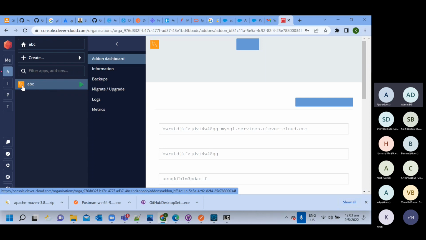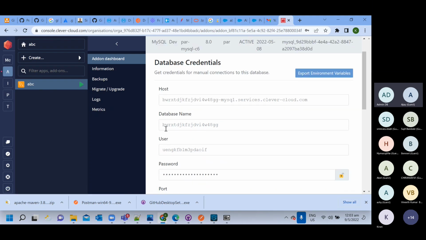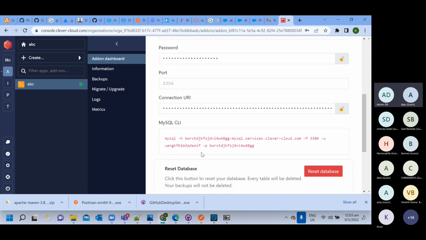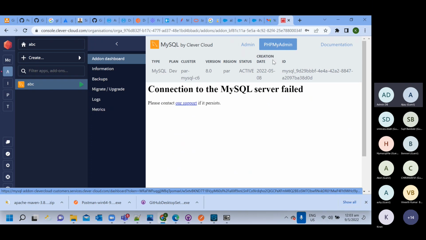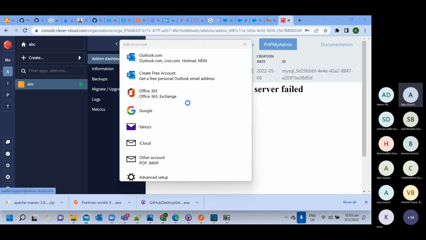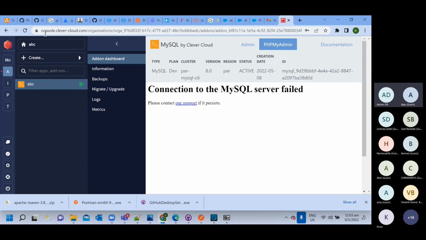Here you can see this particular organization got added, ABC. Now inside the admin section, you will be able to see all your details: host, database name, username, password, port, connection URI, everything. You will get all the credentials here, and inside phpMyAdmin you will get all the options. Something went wrong with this account, maybe I need to refresh this.